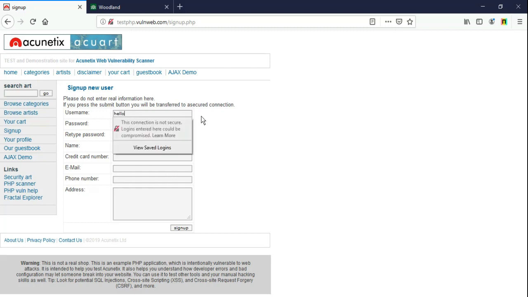Let's say hello 1, and hello 2, and to retype the password we have to use hello 2. In the name field the name would be ABC, and the credit card number would be anything like 123456. Then the email address would be hello@hello.com, and the phone number would be anything like 99999876554. In the address let's type hello 3.